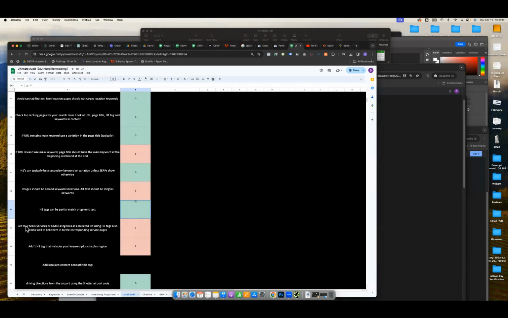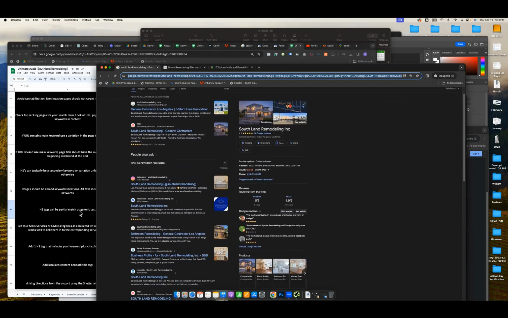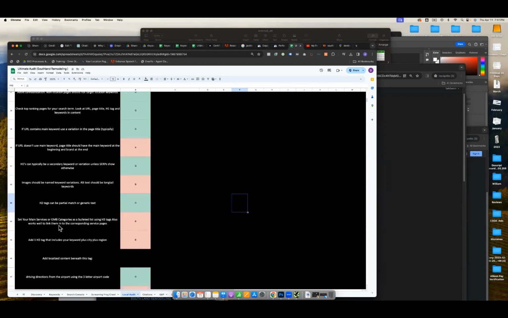Set your main service area or GMB categories as a bulleted list, and the H3 tags also work well with the link. So how do you check for that? They don't have multiple categories, so we can't really gauge it off of them. But you would look on the website and see if they have a bulleted list of the categories in H3 tags. And then you also want to link them to the corresponding pages, so they would have to be interlinked.